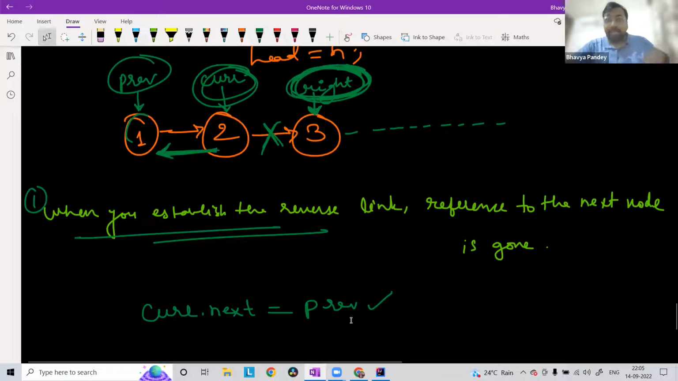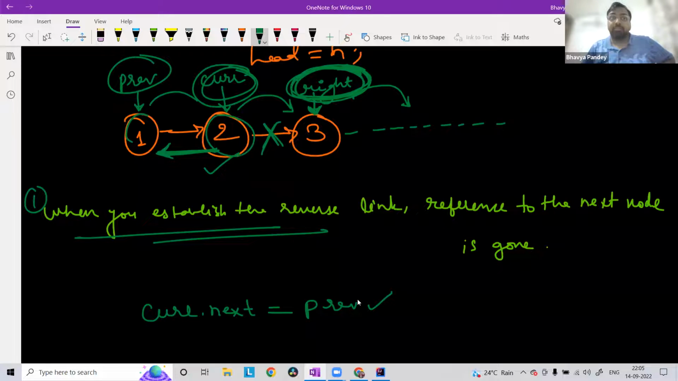Next, what you will do is, see, you have reversed the link for this one. You have reversed the link for the current node. So for the next iteration, this will become the current node. The next node will become the right node, and this node right here will become the previous node.